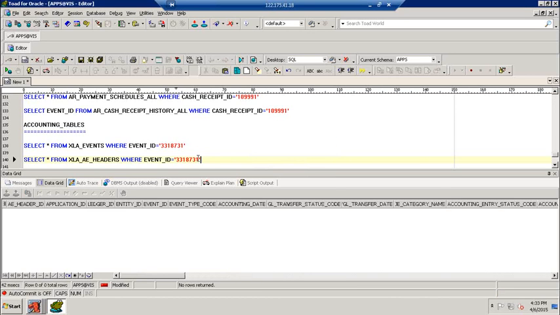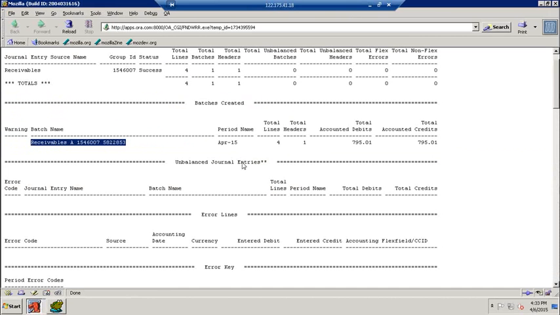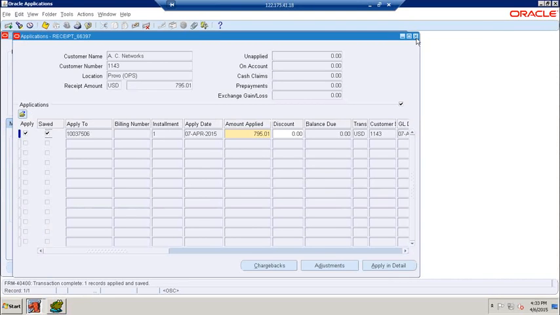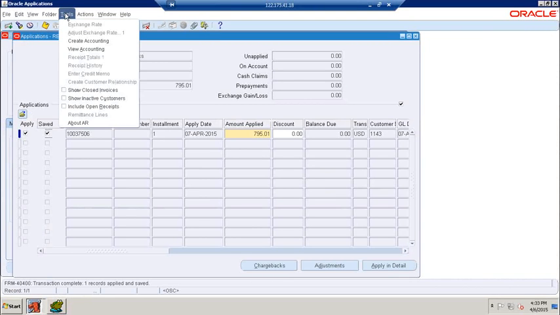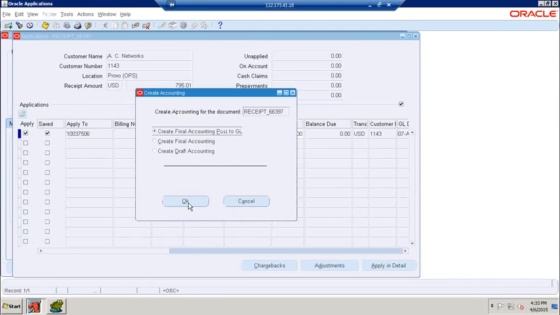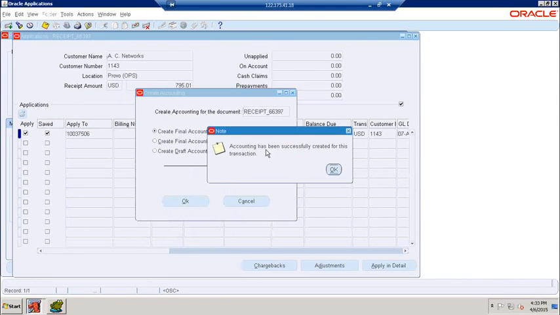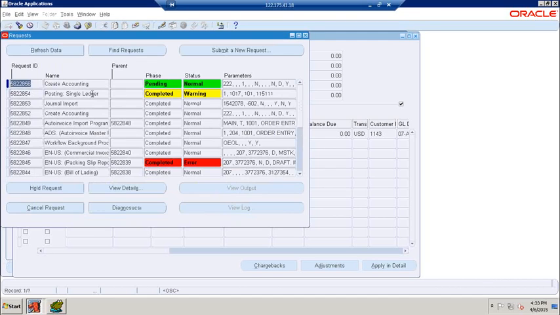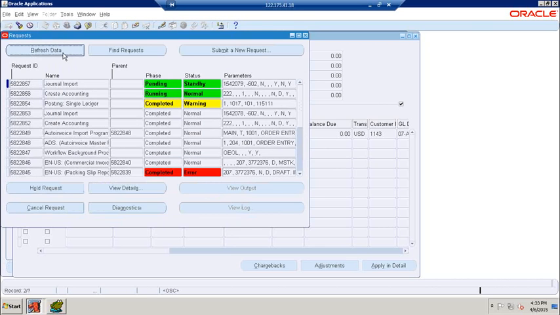We don't have any data because we have not created any accounting for this receipt transaction. So now we can go to Tools, Create Accounting for this transaction. Now accounting has been successfully created for this transaction. A few programs are running in the background: SRS create accounting, journal import, posting, single ledger. Create accounting is successfully completed.